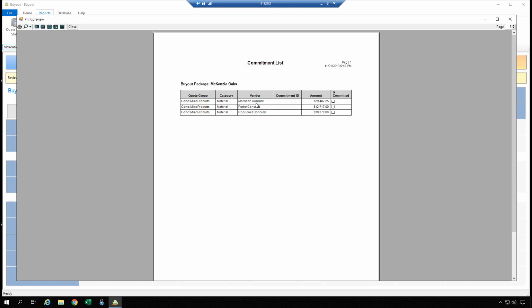What we should see is only those that are selected, and then indicating whether they're committed yet or not, and their commitment ID. So we'll need to go back and review that report design. But the intent of this report is to show me, again, only the list of quotes that have been selected or committed. So those are representing the purchase orders we're going to write or have written, and then indicating whether they've been committed yet or not. So that's the purpose of that report.